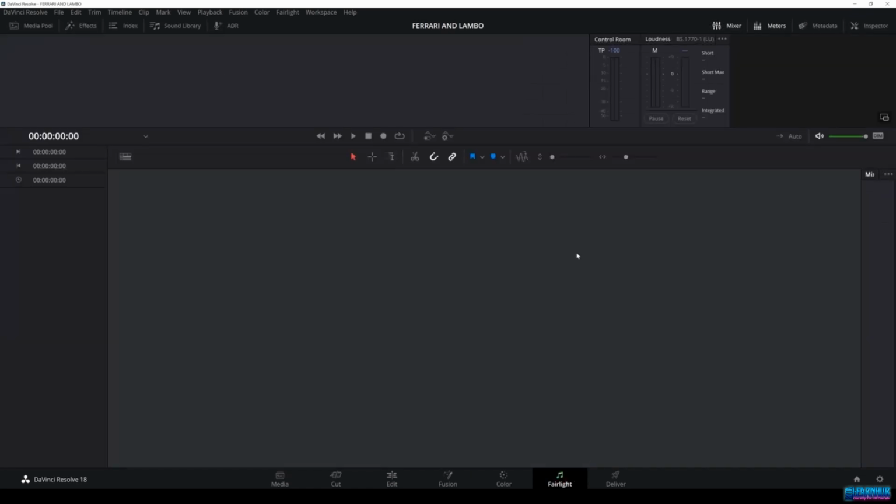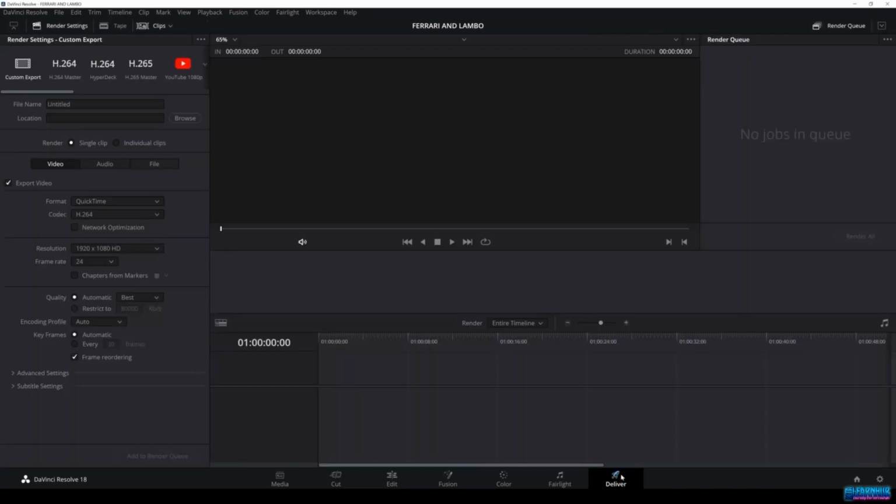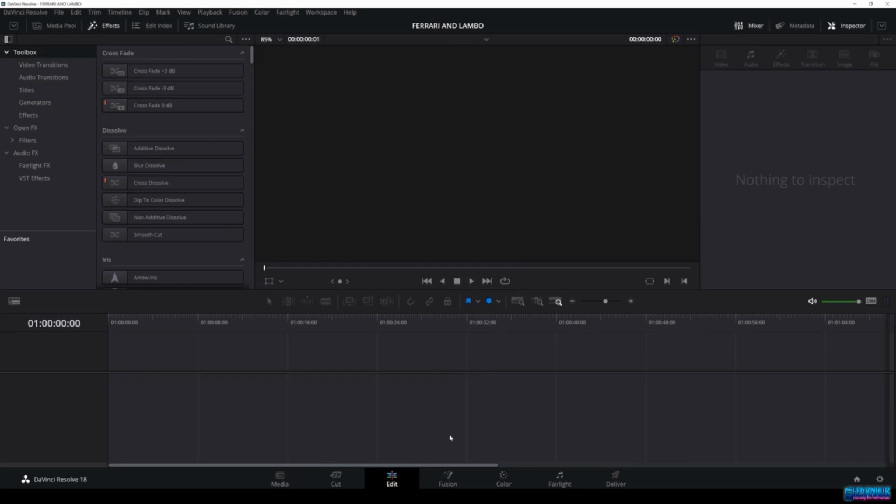Finally, we have Fairlight, where we can edit some of our audio and music, which is entirely dedicated to music. And the last one is Deliver. This is the tab where we're going to be doing all our exports and the last tweaks in order to have the right format, size and resolution for our final video. So now let's talk finally about the interface and the different modules that we're going to be using in order to learn to be a great editor.